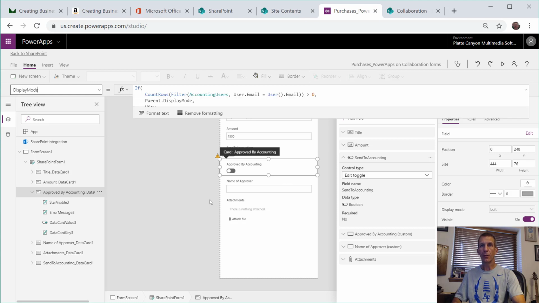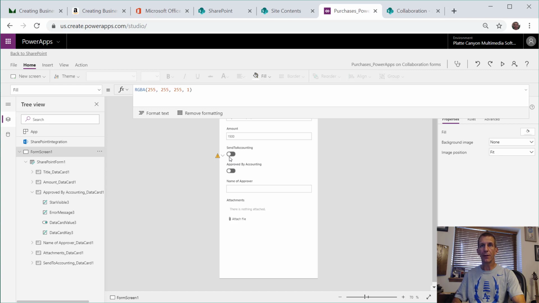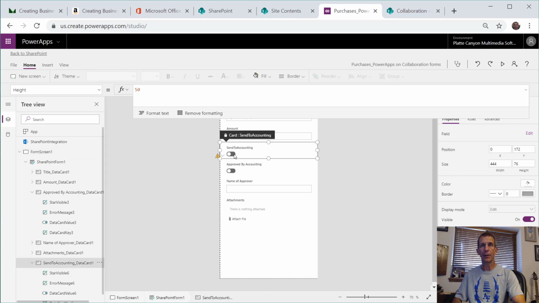All right, and so what we want to do here is on the send to accounting, what we're looking to do is say, okay, if it's the first time that we set this to true, then we want to email everybody in that accounting users list to tell them there's a new form for them to go to. So that's our challenge here.